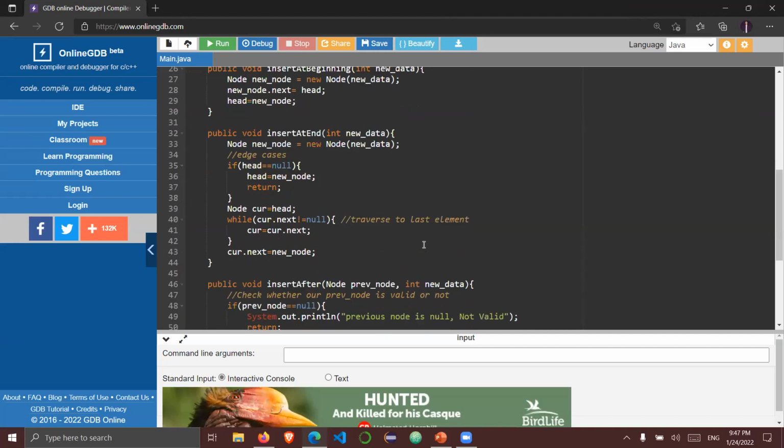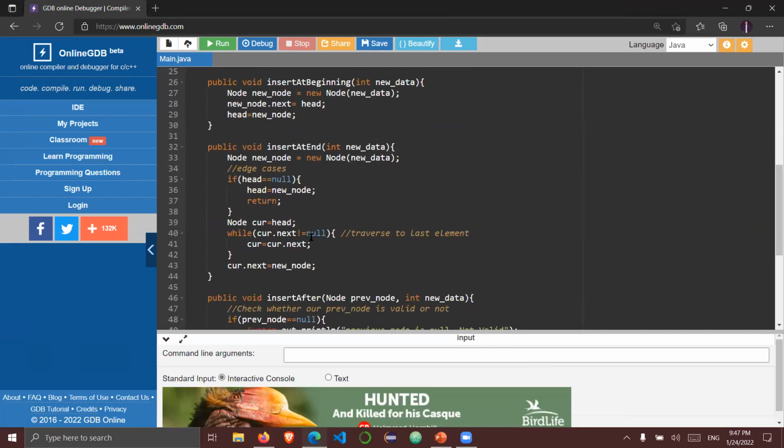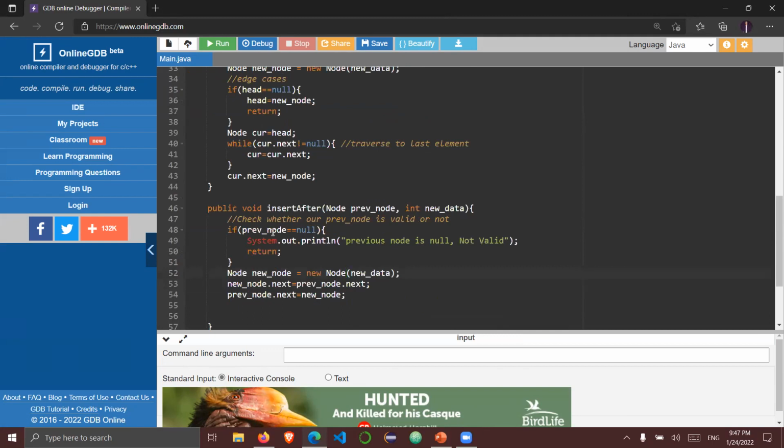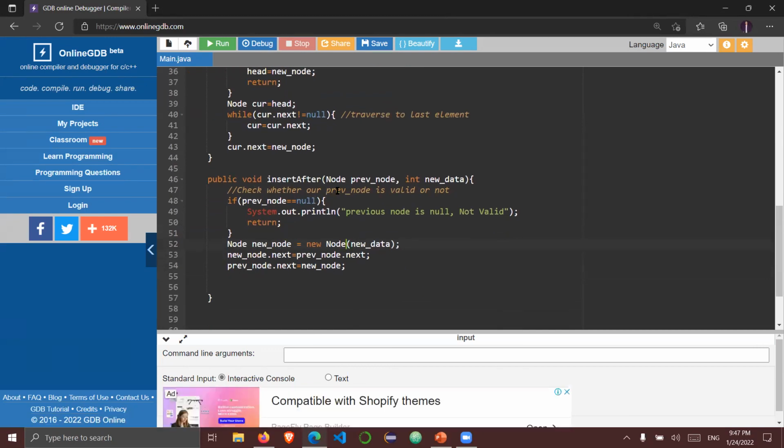I have a question. See here, at insert at end and insert after, how will they give the previous node as input? They'll just give it, bro. How are they giving integer as input? How are they giving an integer array as input? In the same way, they'll give a node as input. We will not have the address of the elements before the previous node.